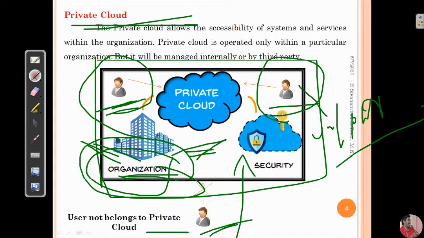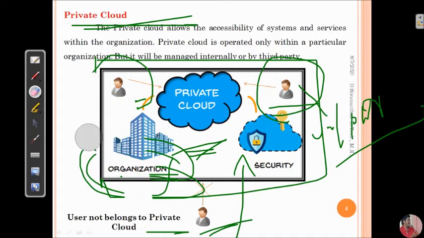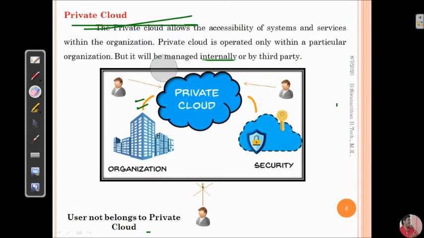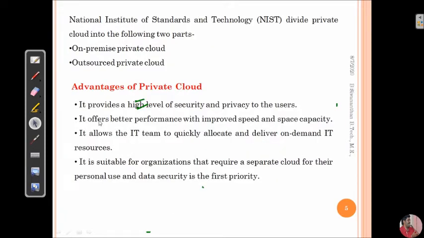Okay, an external user is not in a position to access the resources that are provided in a private cloud environment. So that is the beauty of the private cloud. This private cloud can be set up in two ways: one is on-premise private cloud and another one is outsourced private cloud.